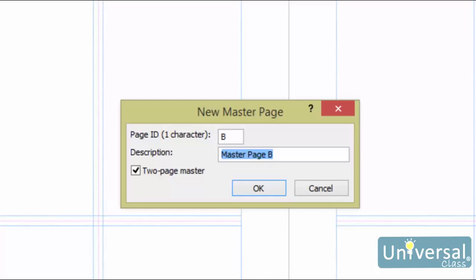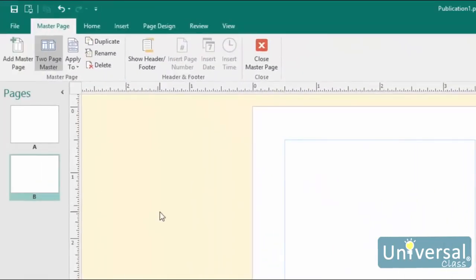In the description box, you can enter a short description. This can be an easy way to remember what's on a page if you have a lot of them. For instance, you might enter the title page, chapter headings, artwork and so on. If you'd like a 2-page spread, click on the 2-page master checkbox. Click OK when you're finished. Another way to create a new master page is to right-click anywhere in the page navigation pane and select Add Master Page.